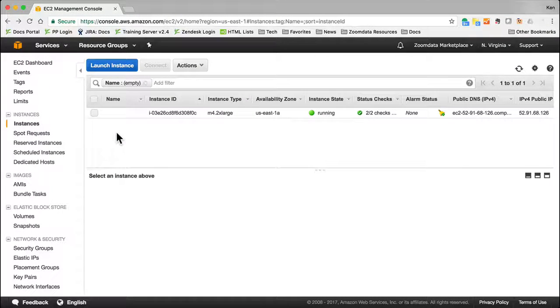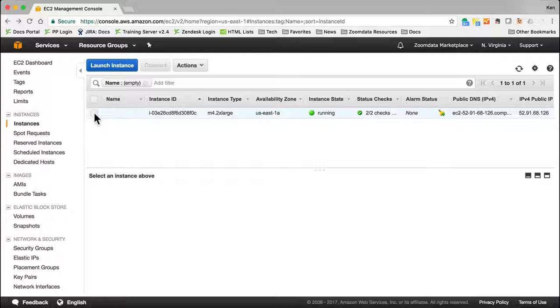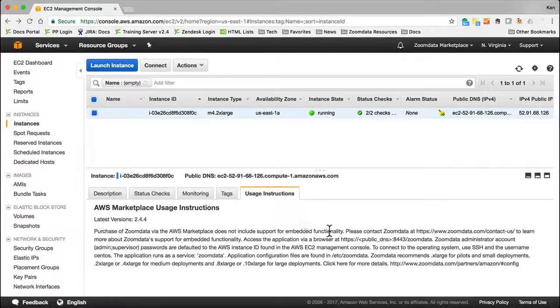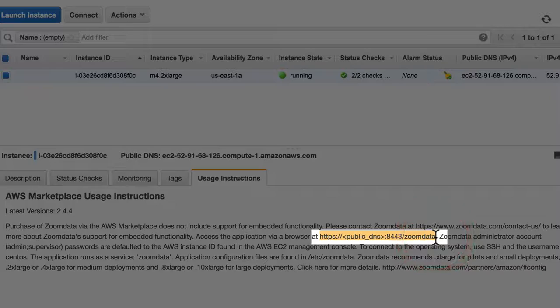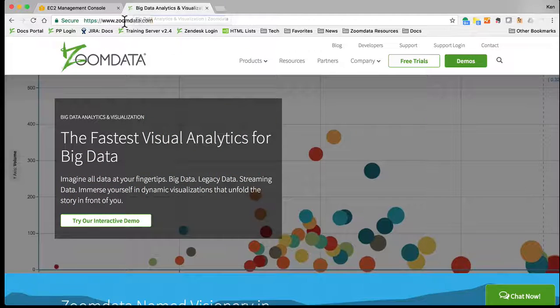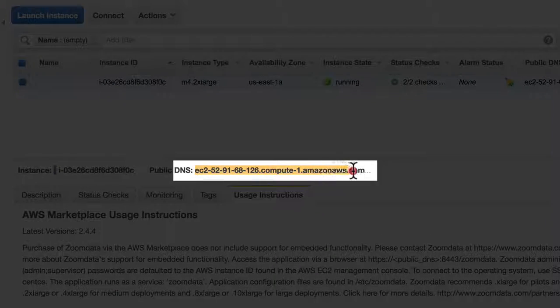Okay, let's continue with the setup. In the EC2 console screen, you can see your Zoom Data instance. Wait a few minutes before launching the Zoom Data instance so that it has enough time to complete its setup. In order to access the app, you need to locate the public DNS address and enter it into a new browser window. Select the Zoom Data instance to see its details below. Select the Usage Instructions tab and copy the Zoom Data URL into a new tab or browser window. Next, return to the Description tab and copy the actual public DNS address and paste over the placeholder text in the URL.